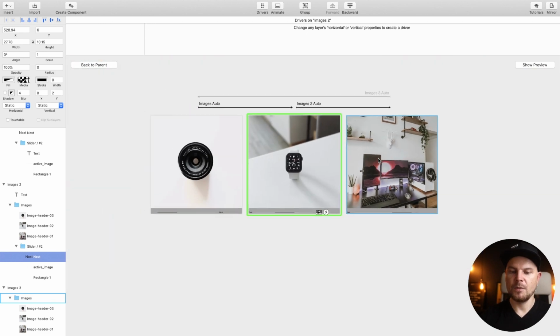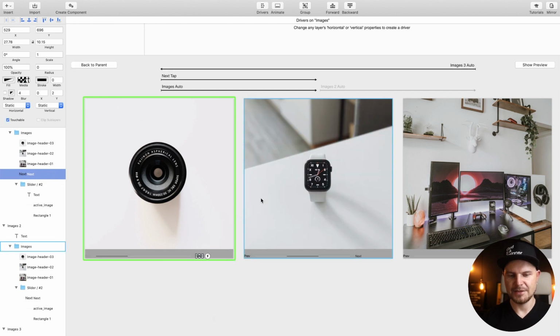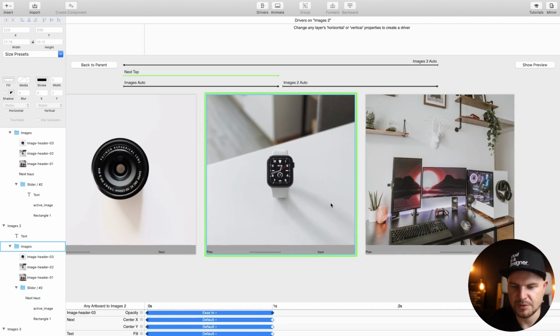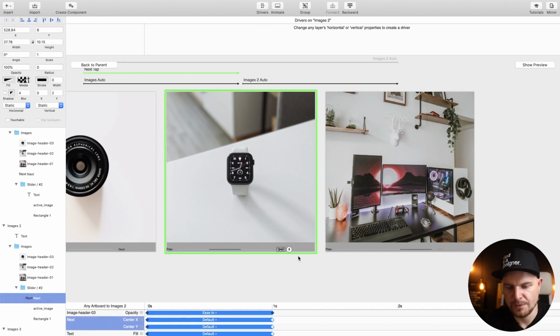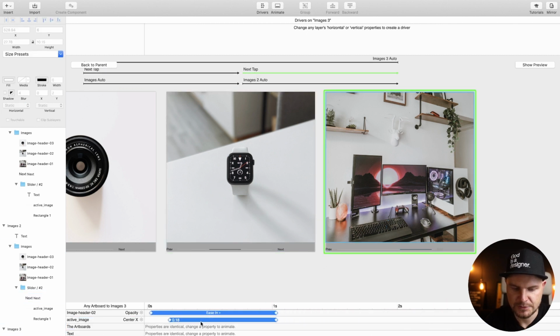Perfect. Now when I set everything up, when I tap on this next button, on tap, go here, change all these elements, yes, like that. We can also change these parameters. We will do the same way. On tap, go here, and next up, move all these guys to the left.